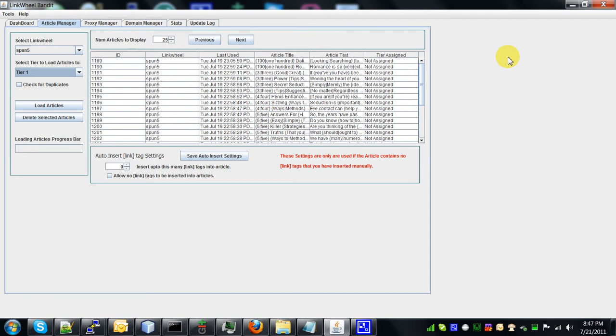So while the link wheel is processing and posting articles, if say for instance you're on tier 2, it's only going to use those articles assigned to tier 2. And the same for tier 3 and tier 1. So when you go in here and you actually load articles into the particular tier you want, you also have this not assigned tag that you can also load an article to.